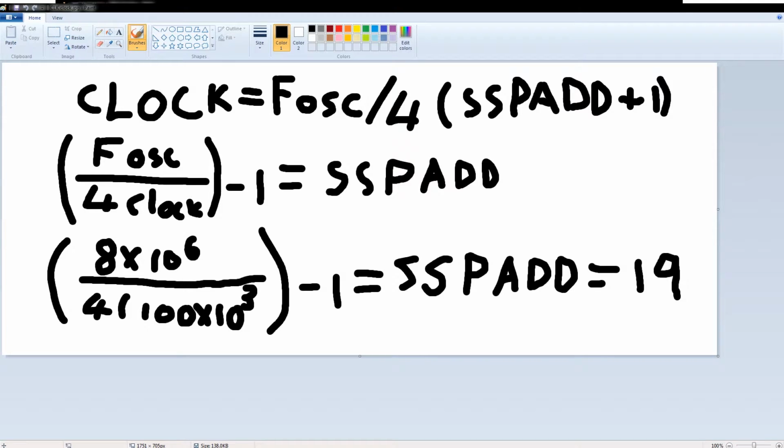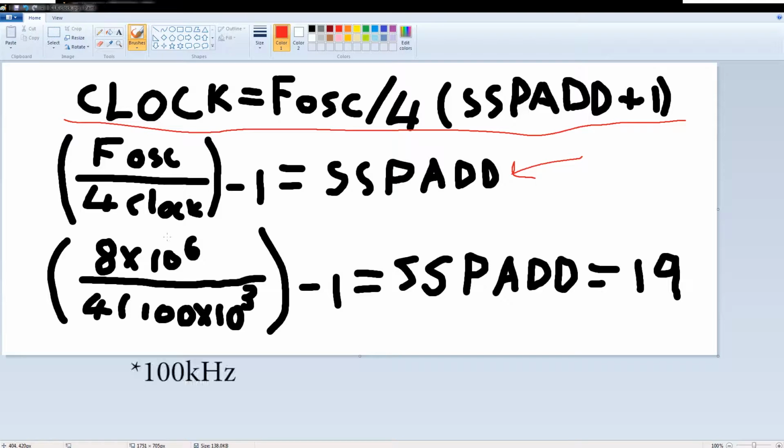Now to calculate the frequency of the SCL line, we use this formula. Then we manipulate it to get the value of SSPADD. We have 8 MHz divided by 4 times 1 kHz, minus 1, equals SSPADD, which is 19, which will give us a clock frequency of 100 kHz. Now back to the code.